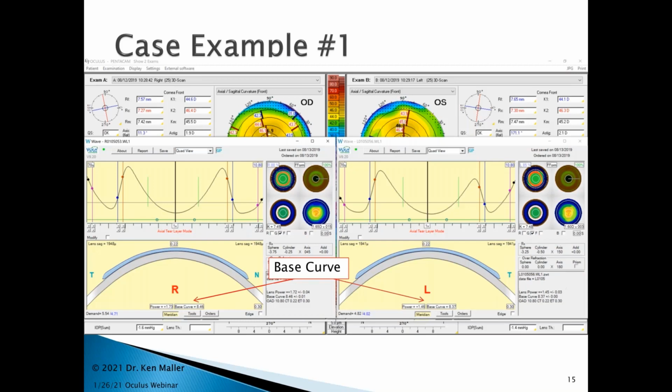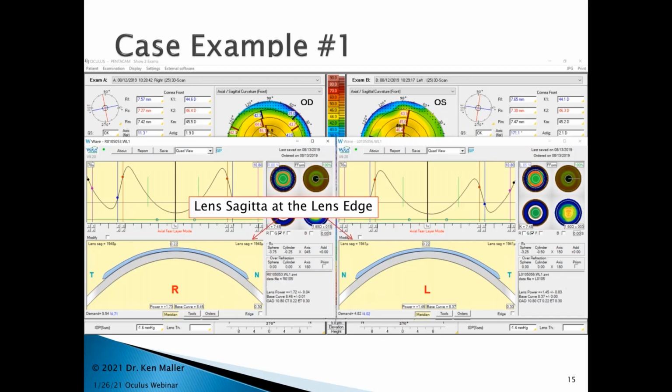It does display a base curve down at the bottom there. You can see that it does give a value for the base curve, and the reason that value is over there is that I have designed basically a spherical base curve in the center of this lens, even though the mid-periphery and periphery is not spherical. It also gives you the lens sagittal depth at the lens edge.